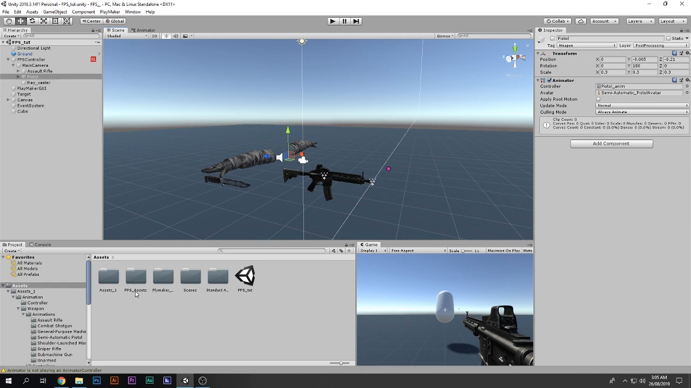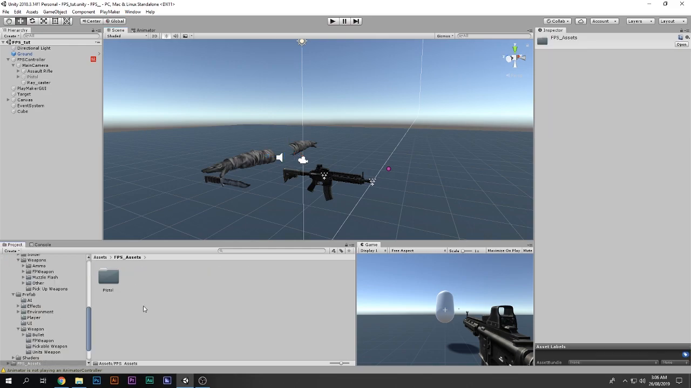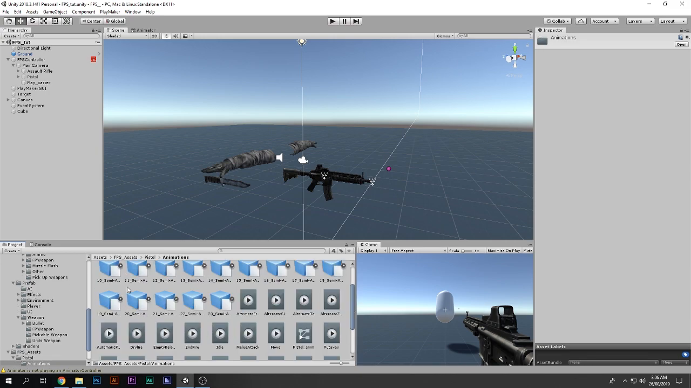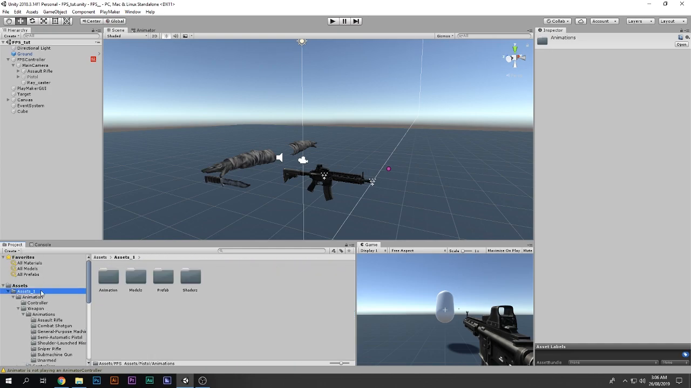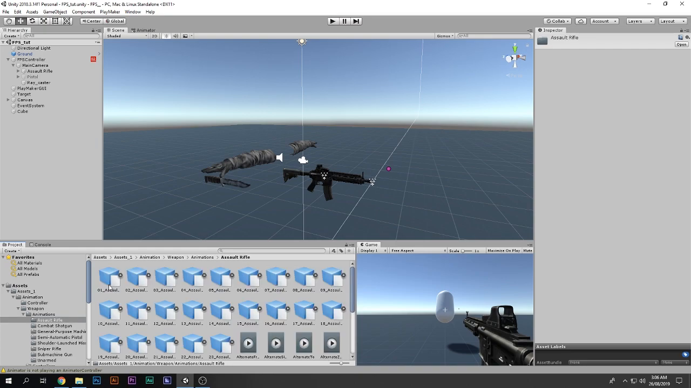If I go to the FPS assets, this is the folder that we made in the previous video. Again, if you haven't seen the previous video, make sure you see that. The link will be in the description box below. In the FPS assets, we have a pistol folder, and in the pistol animations all of these animations are here, which we took from the assets folder, that is assets 1. The semi-automatic pistol has all the animations, but we want an assault rifle, right? So in the assault rifle folder we have all of these animations for the assault rifle.